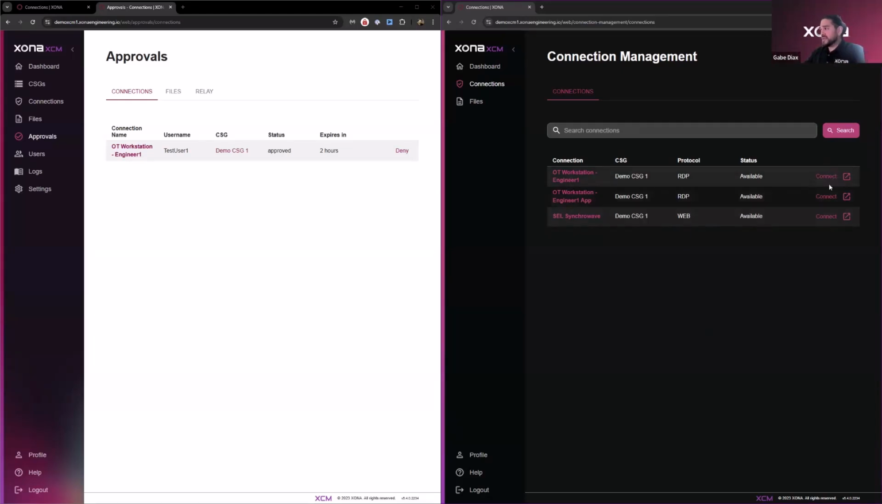So now you guys see that I have approved this user's request. Now the user can connect to this particular piece of equipment. I'm going to open up this other engineering workstation app. As I mentioned, we have the ability to push a user to a specific application within the RDS remote desktop services appliance or application. So that is going to be that connection up here.